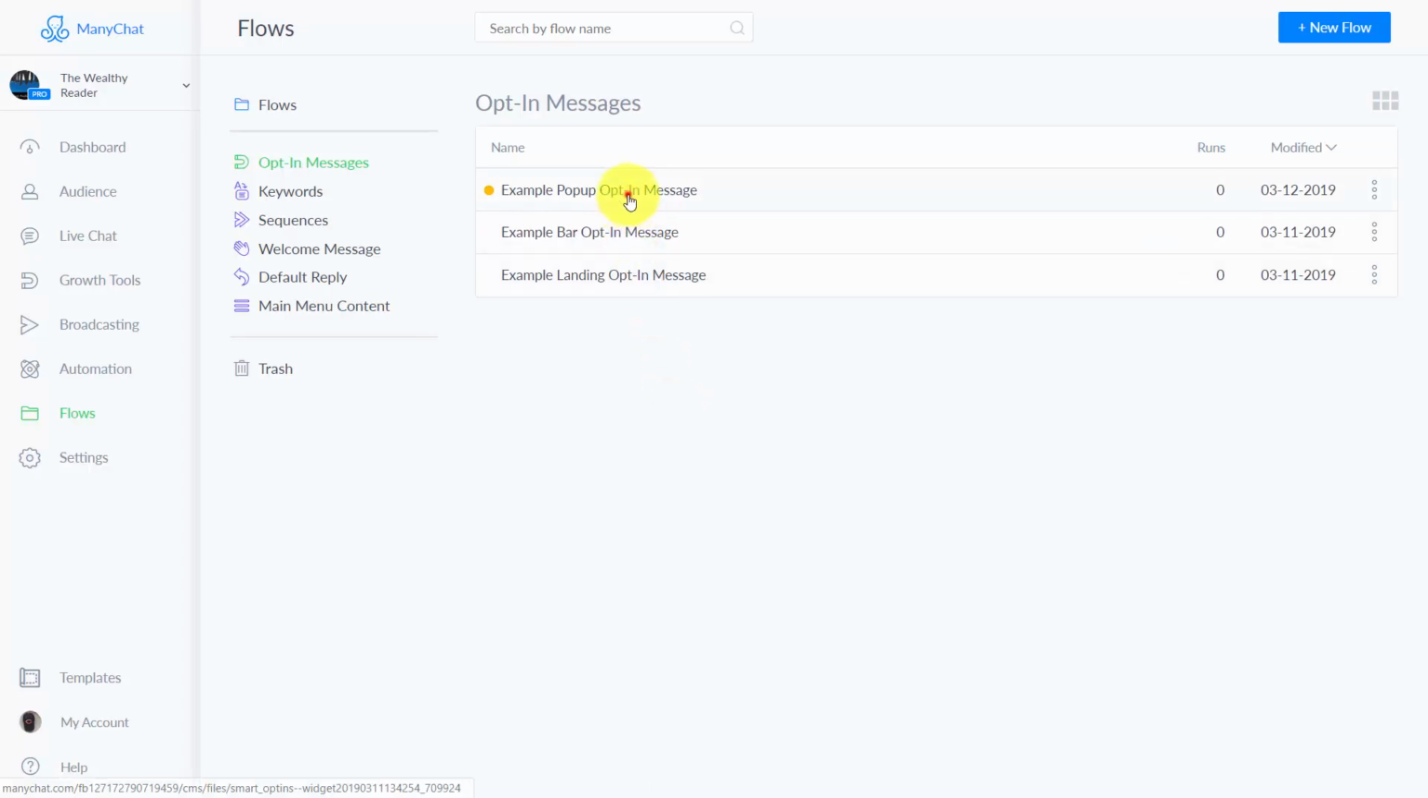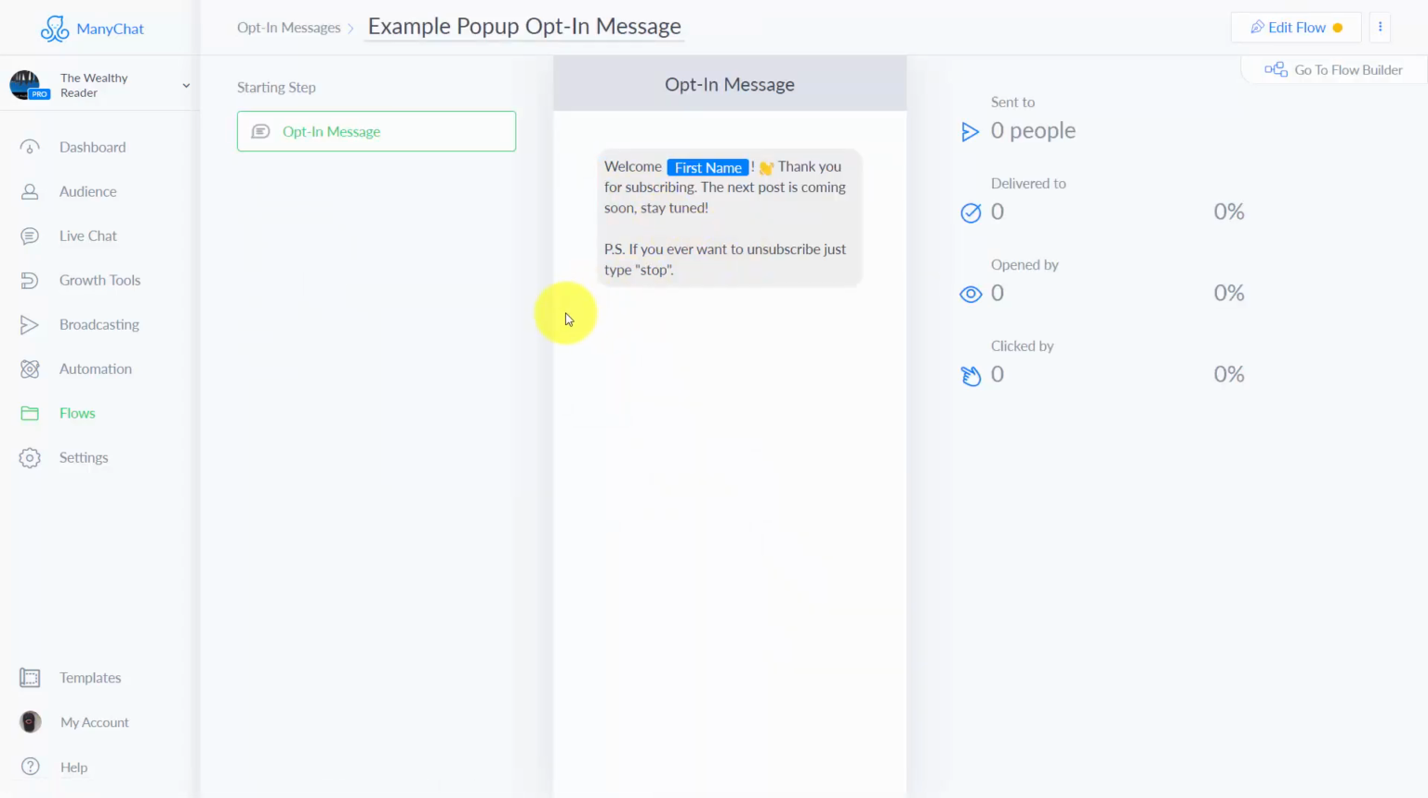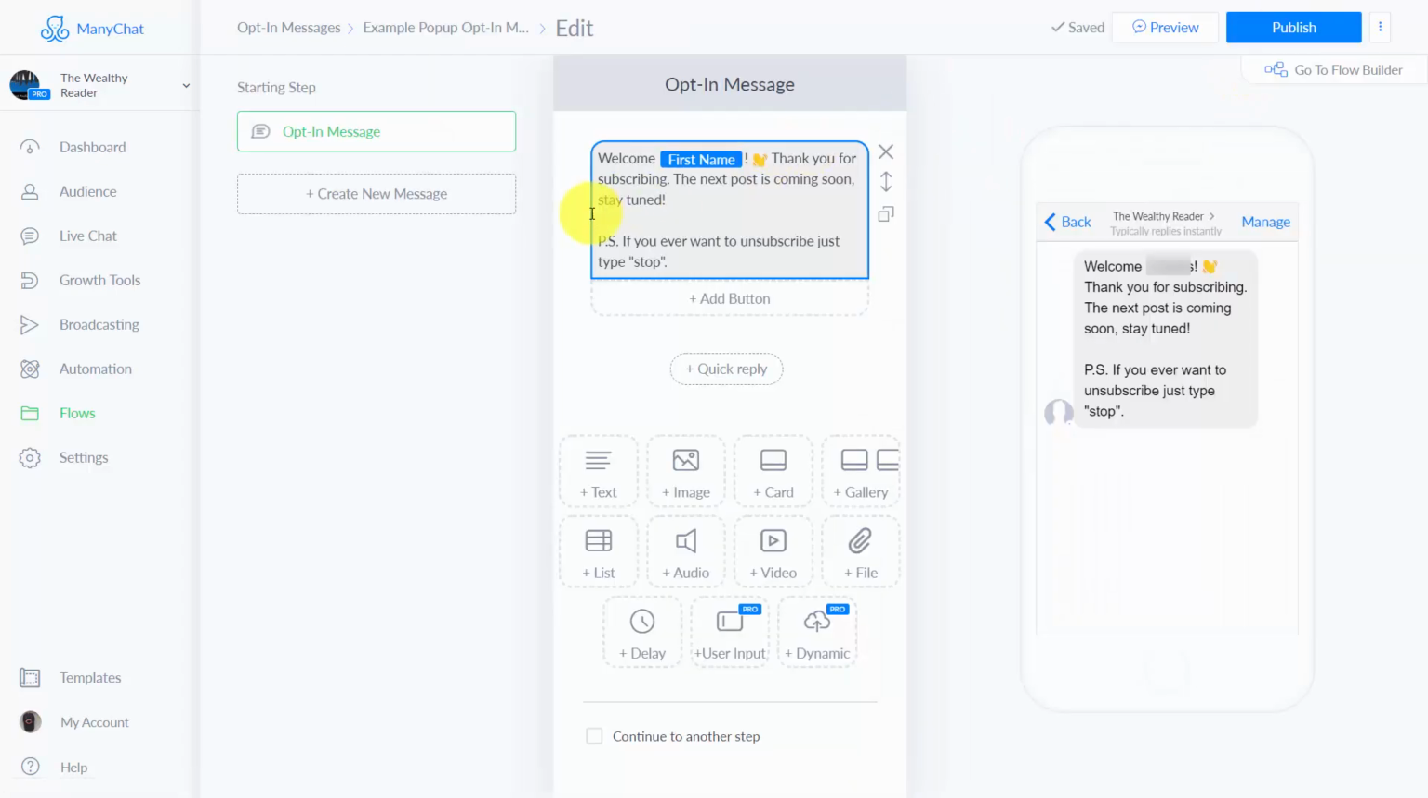So for example, if we go inside of the example pop-out message, what you're going to notice is that you have text that's already there. And if you click inside of that text, you won't be able to edit it or add anything. What you can do is you can click this button that says Edit Flow. That's going to give you access to the content, and then you'll see the dashboard that we saw in the previous video.